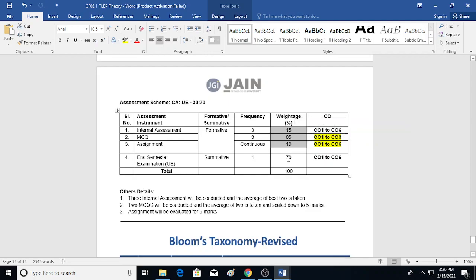Yes, the semester end examination will be evaluated for 70 marks. The first internal assessment to the third internal assessment, all COs are covered. For the 3 different MCQs, we may conduct the MCQs along with the internal assessment, and all COs may be covered. Similarly in the assignment, maybe all of the COs may be covered, or it may not be covered. It depends from syllabus to syllabus.